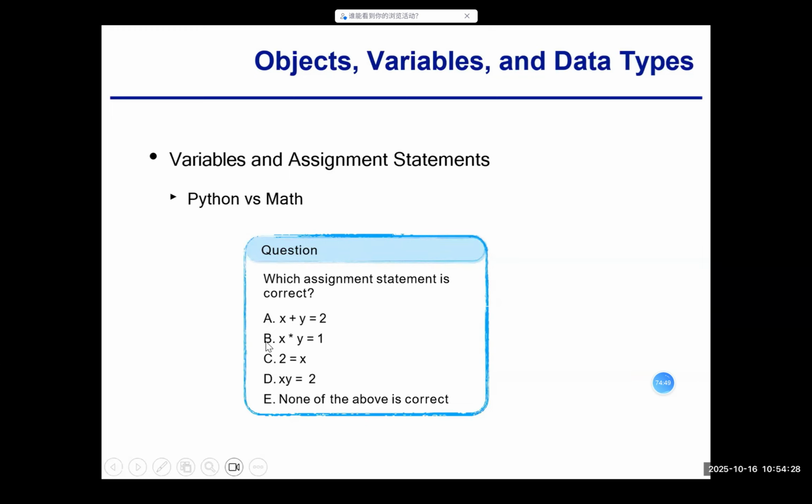So A, B, C are all wrong. If you try running them, it will give you an error. So option C is tricky because you may think, okay, now we are multiplying x with y, so it should be wrong. But instead, here, xy does not mean we multiply x by y. It actually means that we are defining a new variable called xy. So D will be allowed, and because D is correct, we will not use it.